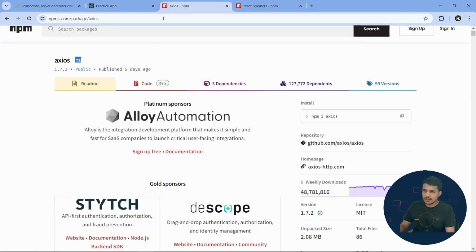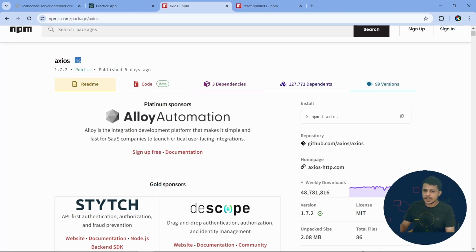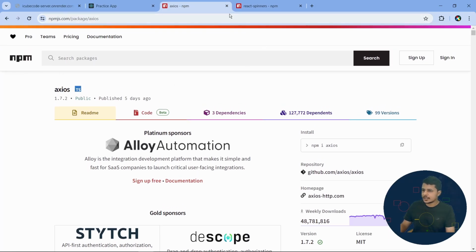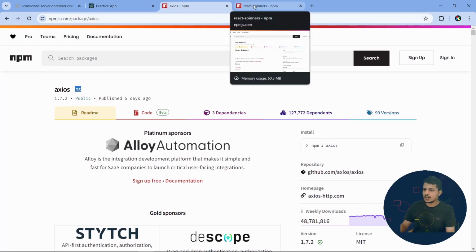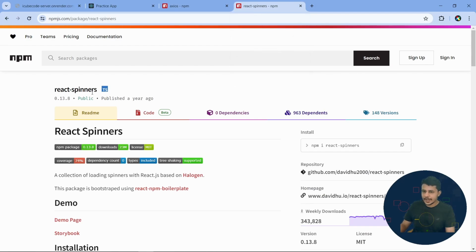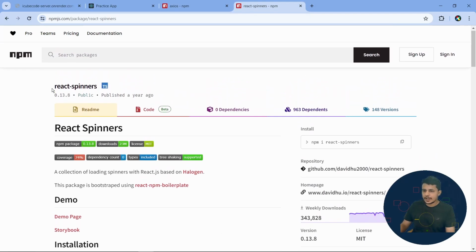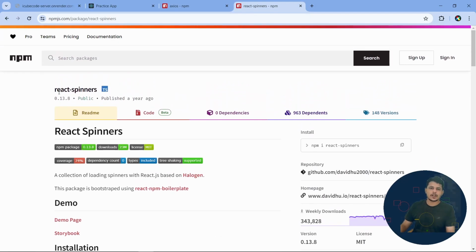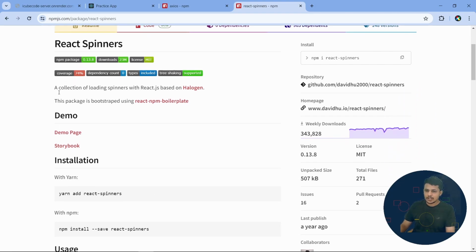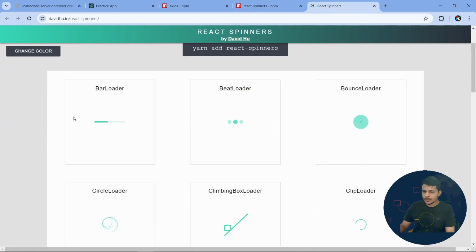Here is the package. This is Axios, which we just saw. We can fetch the APIs using Axios, fetch the data from the server, and this is React Spinner. React Spinner is a library which provides various types of loading screens which we can use. Right now you can see we have a demo page. If we right click and open a new tab, you see all these loading screens. These are predefined already, and we just need to use them.